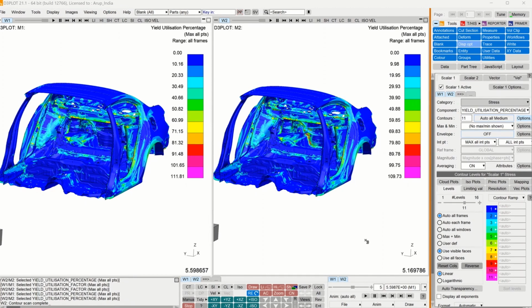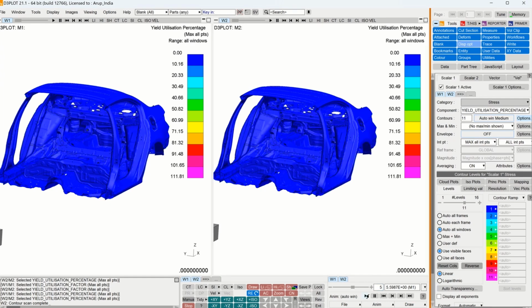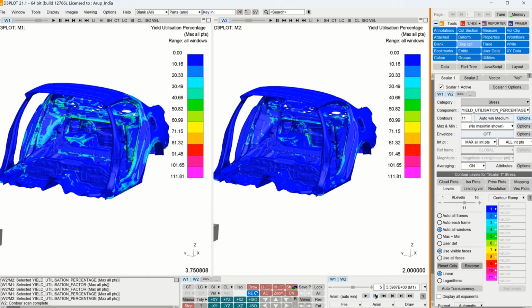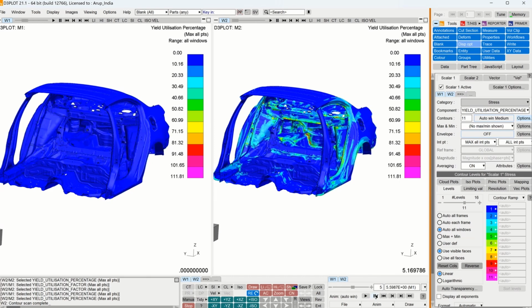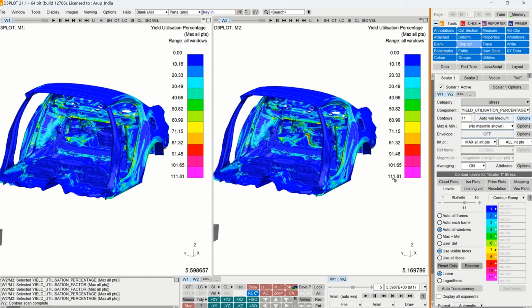We might also want to plot contours with the same max-min values across all the different windows within the session. We can change the contour mode to Auto All Windows mode here in the data menu, which allows us to do just that. Now clicking on the play button or using the other animation controls, we see common max-min values across all the frames and all the windows. This mode makes it easy to compare multiple results as it automatically updates the contour legend and the associated contour plot when there is a change to plot state or a data component.